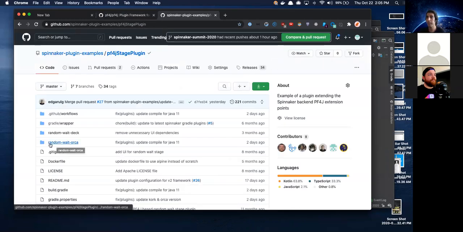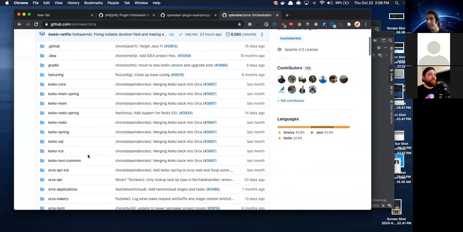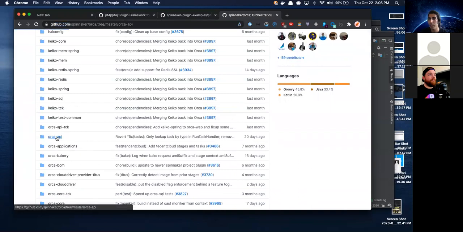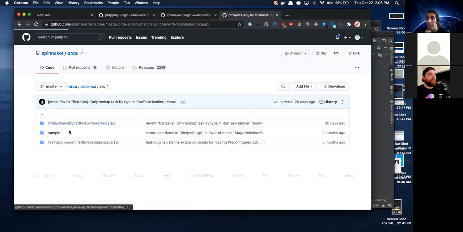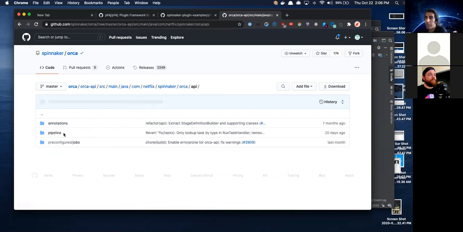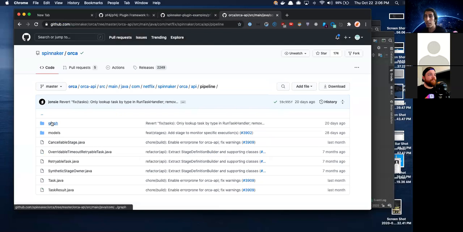The stage plugin, we're going to be looking at Orca today. If we take a look at Orca, and sorry, we will be jumping around a few different places today. So let's check out the API package. In all the services API packages, that's where our extension points are. If we check out our source, main, Java, these are essentially the different extension points we've got in here. So we're concerned about making a custom stage today.